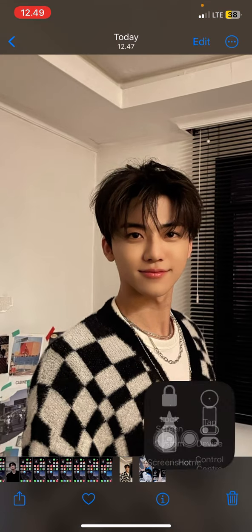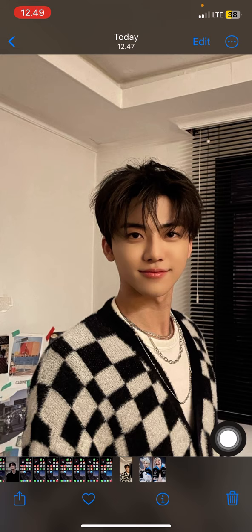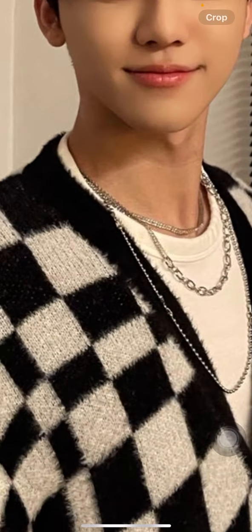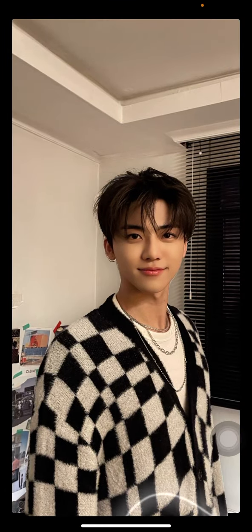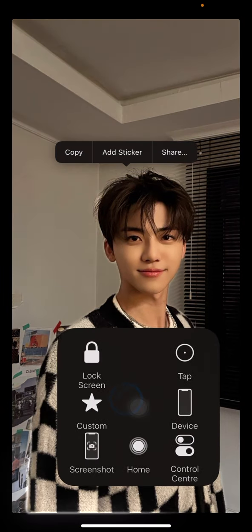The next step is to tap on the person's area, and there will be a glowing effect coming up around the person or the object, and then you just need to tap copy.